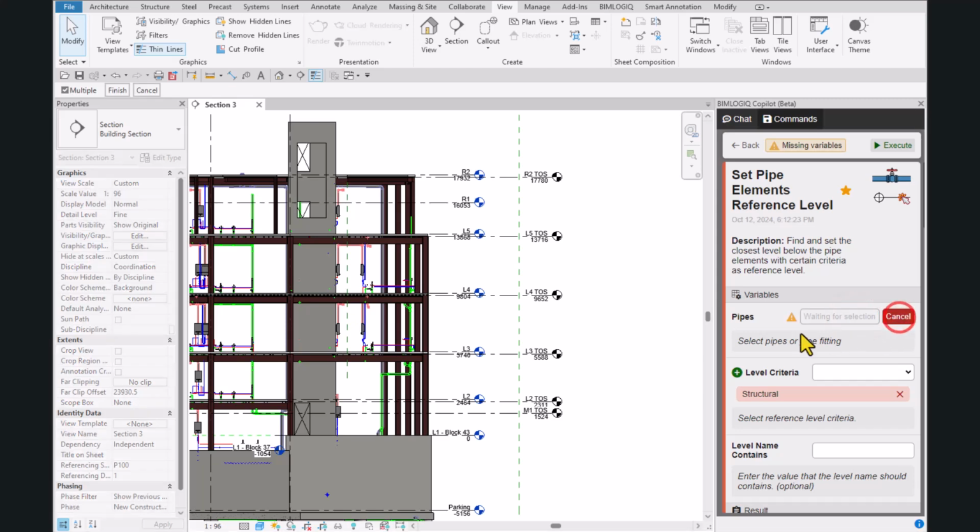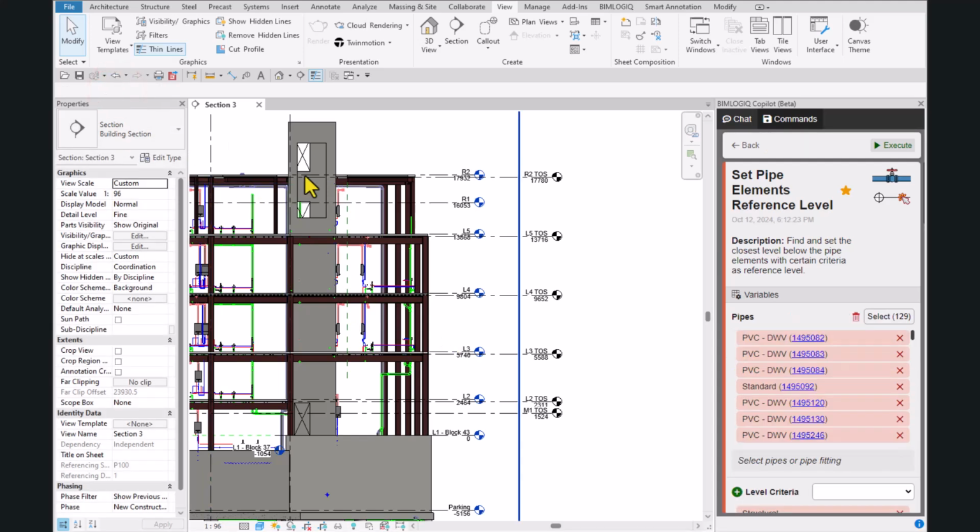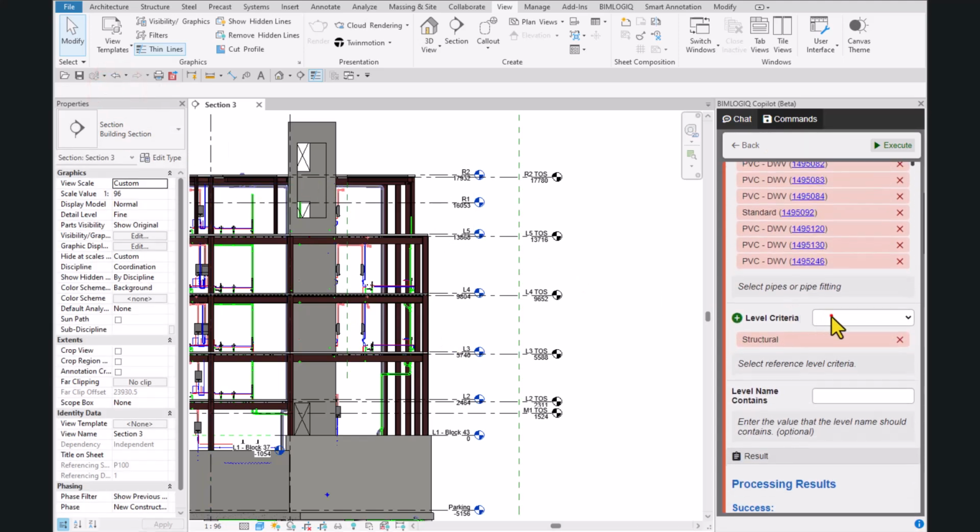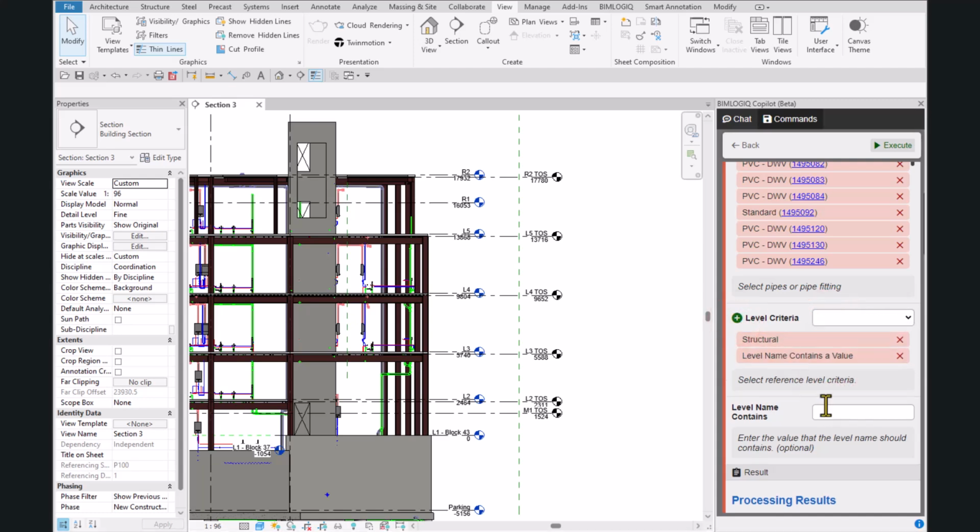For the second approach, we will use ToFilter. In this case, we want to reference all pipes to levels that contain TOS, top of slab, in their name. We already have the structural level option, and we add the level name contains value filter. Now enter TOS in the level name contains field, then execute the command.